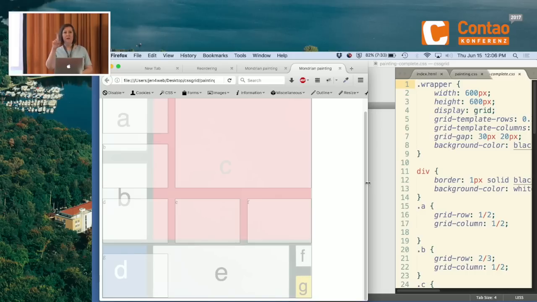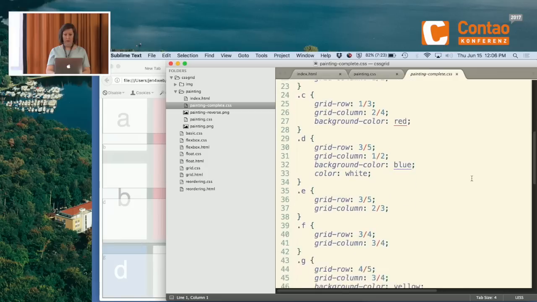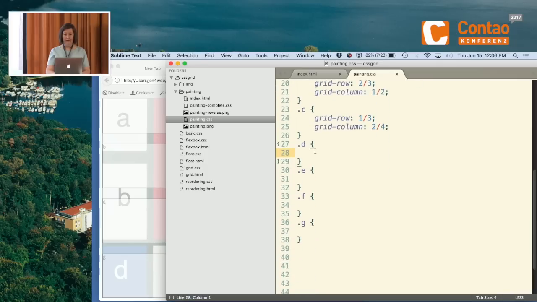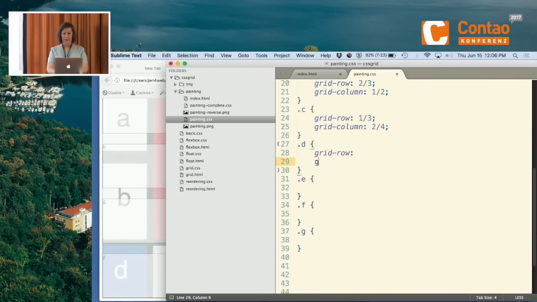Okay. Another minute? Are you good? You ready? We have answers? Yes. You are all so brilliant. So let's look at where we're going to go. Here we go. Grid row, grid column, and copy here. So remember.